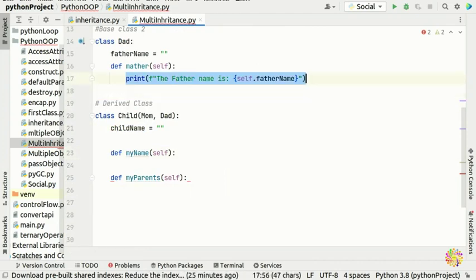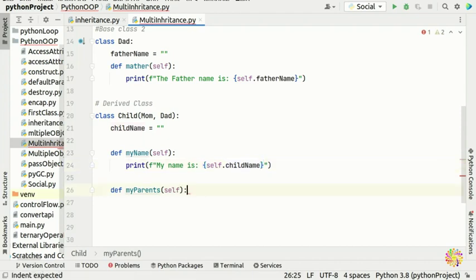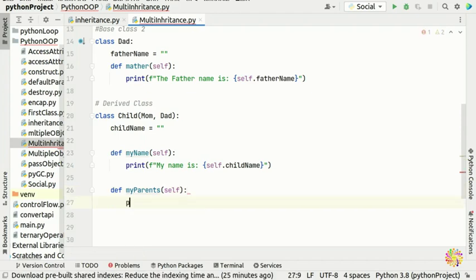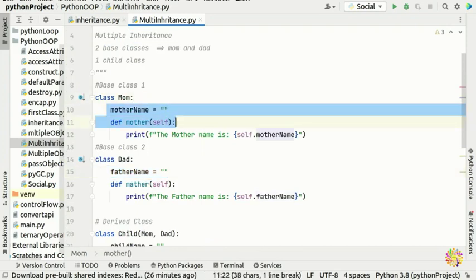If you copy this here, we can put: my name is self dot child name. And here, my parents. Now we're going to put a print. You guys need to use the mother and the father, the mother name, we can use these ones.